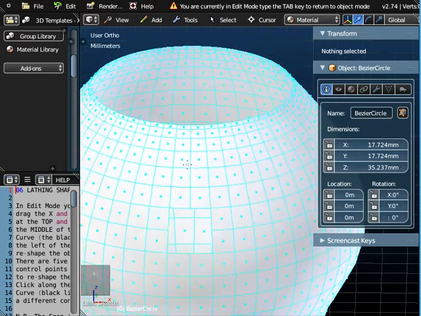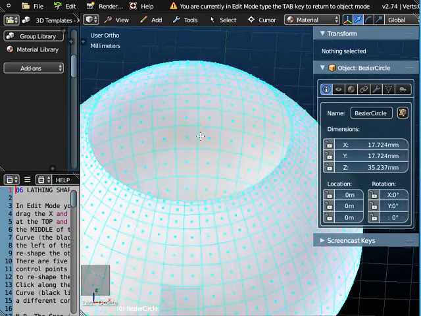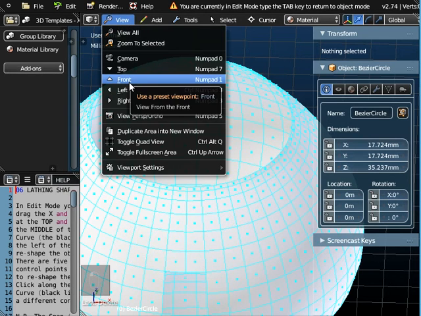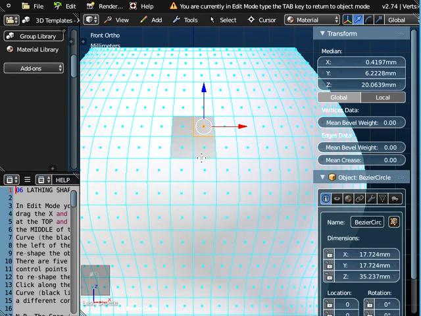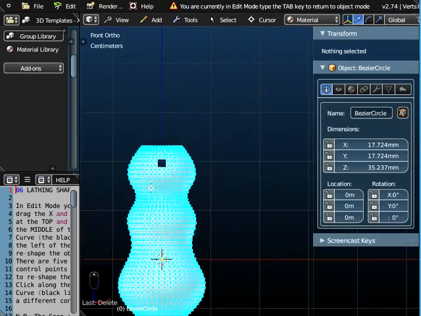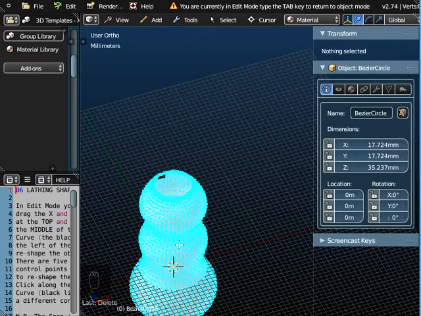Now we have created a hole in the front of this object, but we do need to delete the faces at the back as well if we want our earring clip to go right through. So if we just go to view and front again, what we need to do is delete these four faces on the back of the object. So hold down the shift key and select all four faces, and then X on the keyboard and delete those faces. So there we are, we've created a hole right through the object there. We've got a base in the bottom.